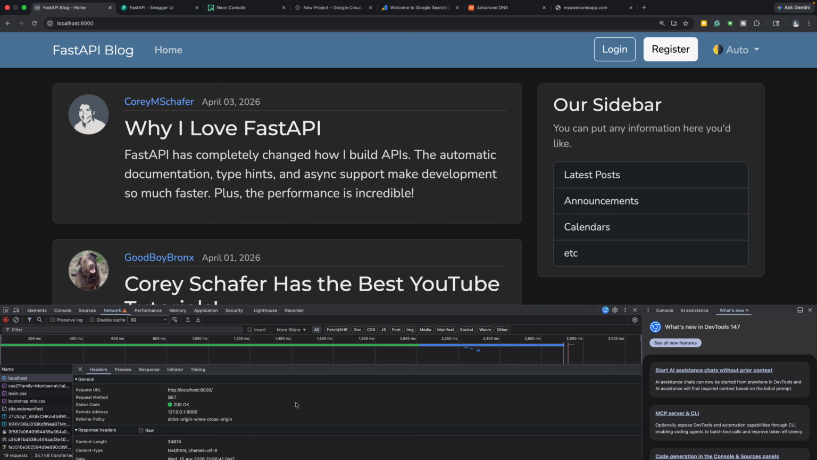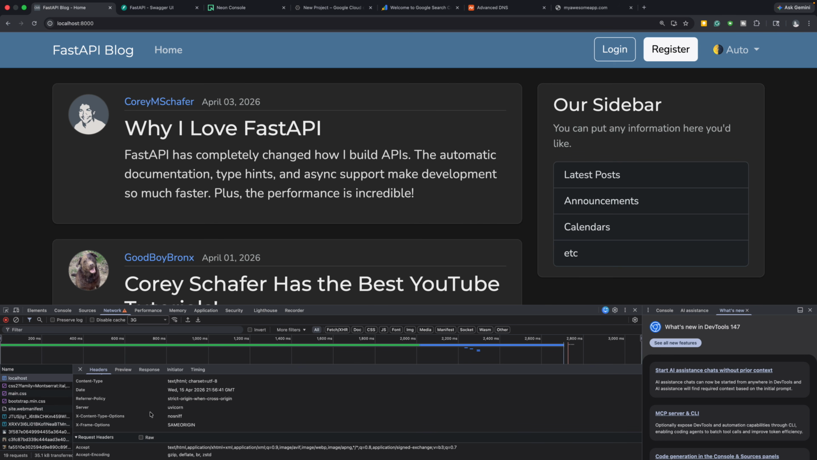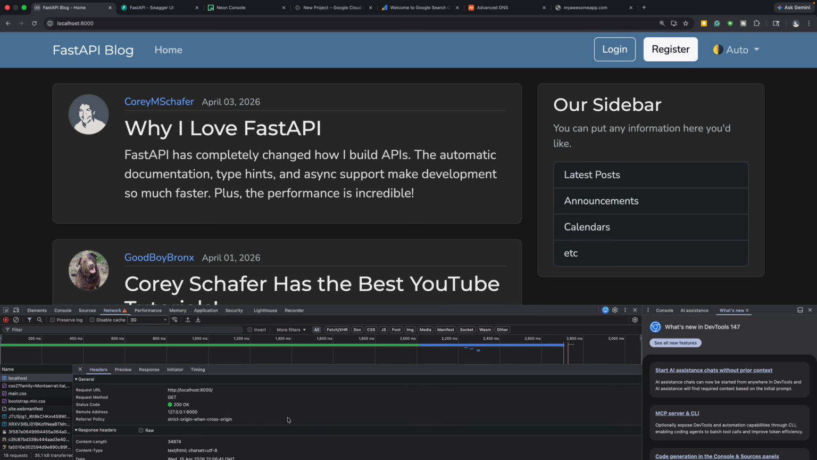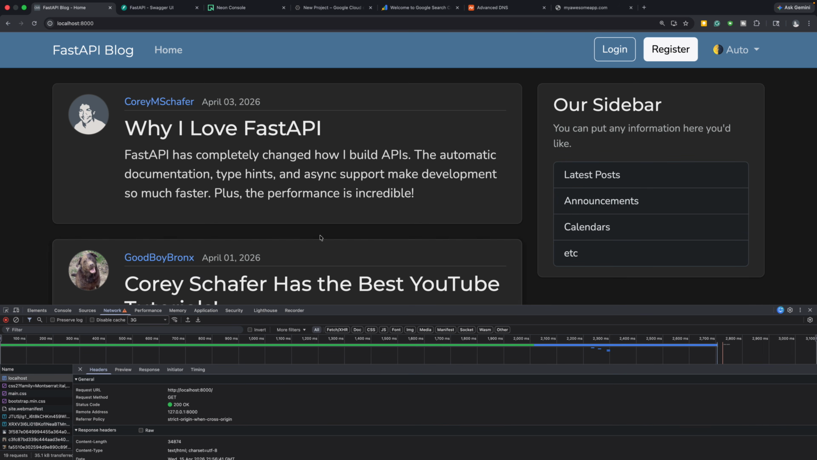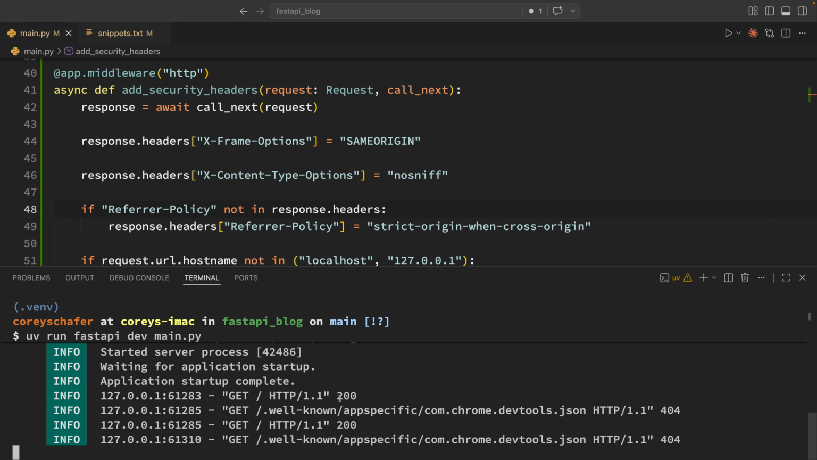So we can see our security headers are being added. So here we have that referrer policy and those others are probably in here as well. Yeah, here we have the X-Content-Type, the X-Frame-Options, things like that. Now you'll notice that the Strict-Transport-Security is not there, and that's because we're on localhost and we skip it for local development just like we planned, because we obviously don't have HTTPS connections here on our localhost. Okay, so I'm going to close this down and now we can go ahead and stop our server here.